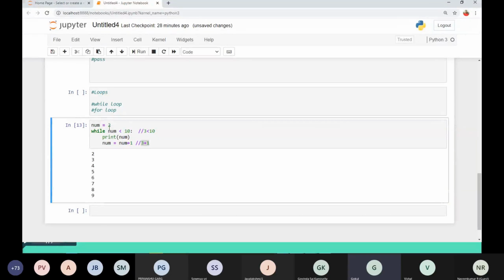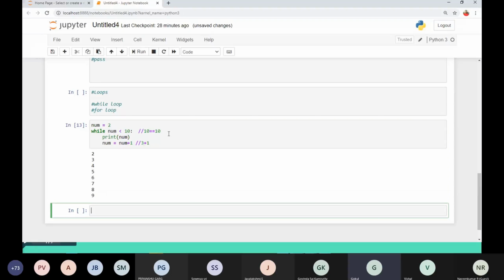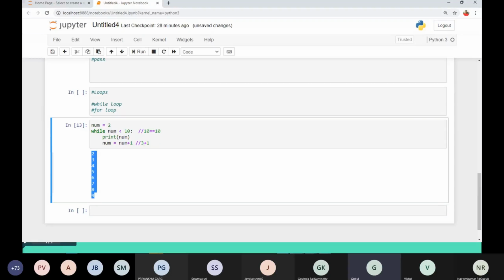What happens when it goes to 10? Why is it not printing? Because this becomes false. 10 is not less than 10, it is equal to 10. This is why the condition fails here, and you are printing up to 9. So this is how you implement a while statement.